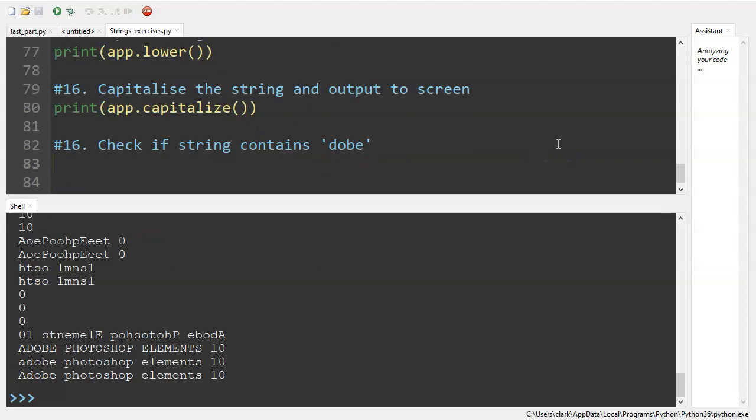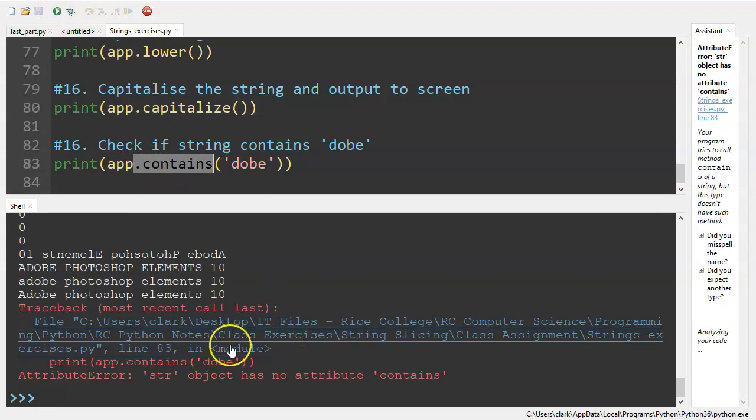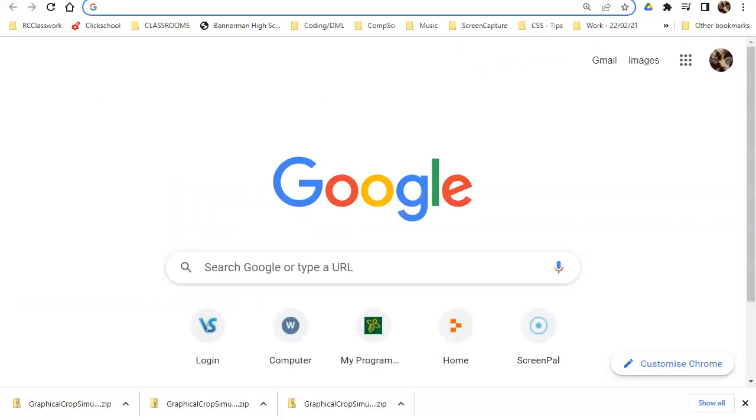Number 17, check if the string contains Dobie. So, does it contain Dobie there? I'm going to use my logic here and say, oh, maybe the method that I want you to use is contains. I run that, I get an error. No attribute or no method called contains. So let's go looking for it.